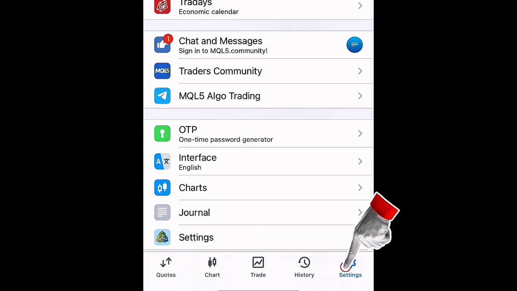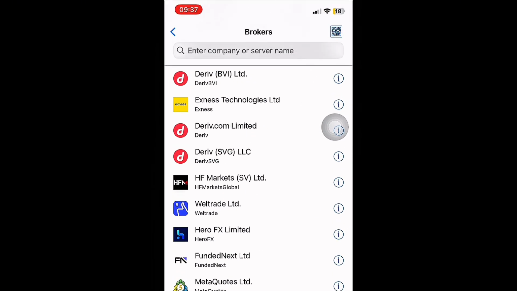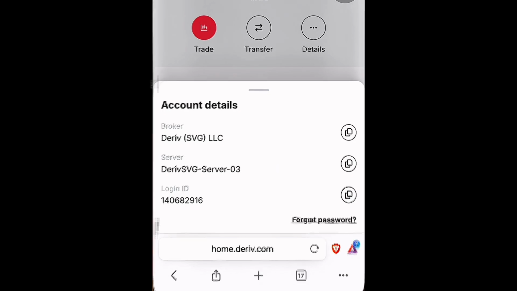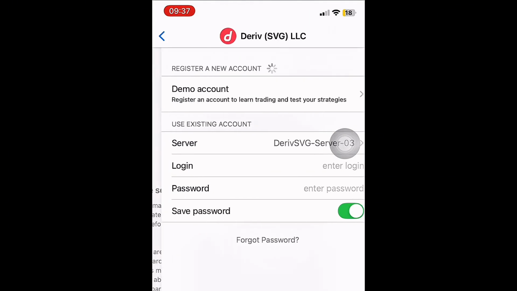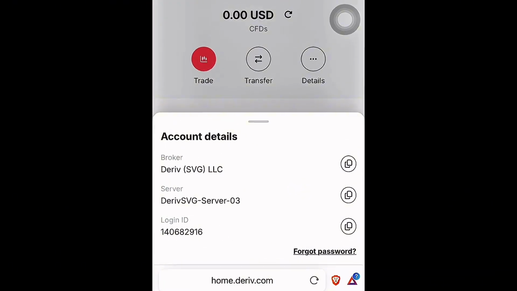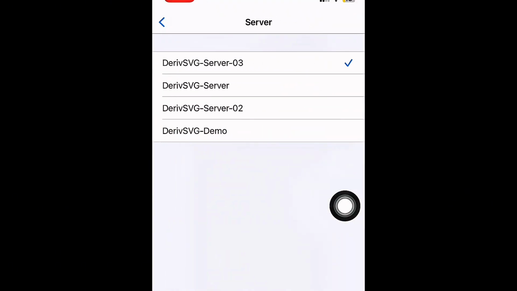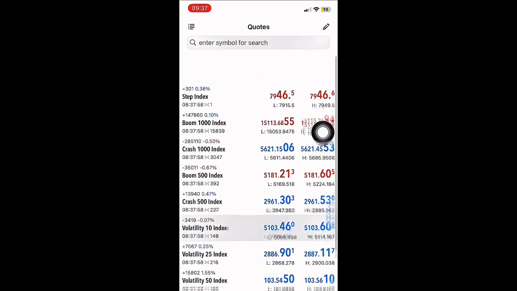So on your MT5, go to the settings at the bottom right, then click on new account. We will then search for the broker name given to us in our account details. When we do that, we'll select it. Next, we make sure the server is matching with the one given to us. Next, we copy our login ID, paste it in the box provided. Then we're going to punch in our password, and boom, we are logged into our synthetic indices account. All right, that takes us to step 4.